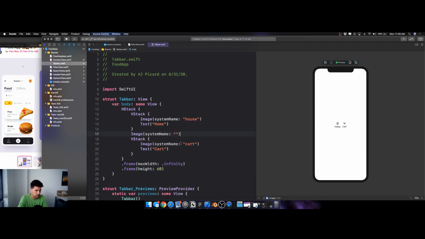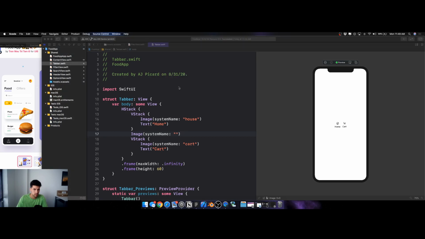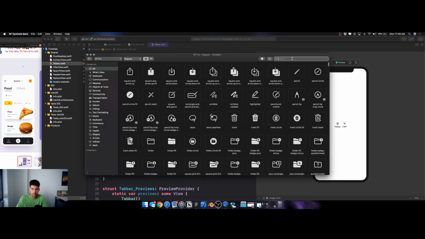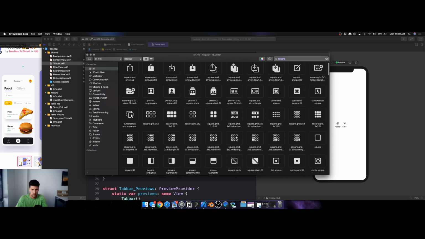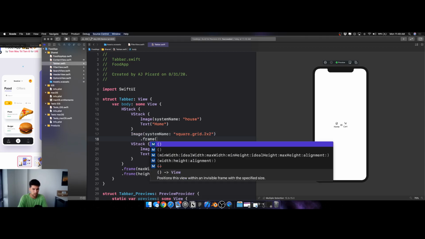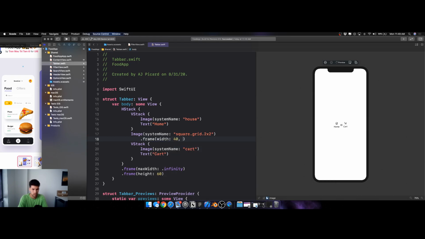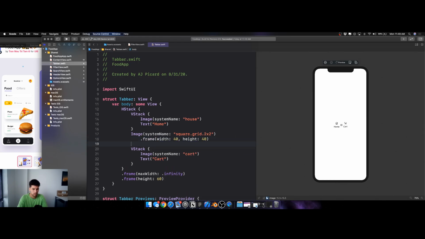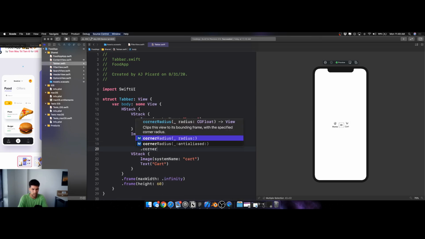And let's pull up SF Symbols. And let's do square grid 2 times 2. Make it that. And this is going to be a frame of width 40, height 40, background dot white, color dot white, corner radius of 20.